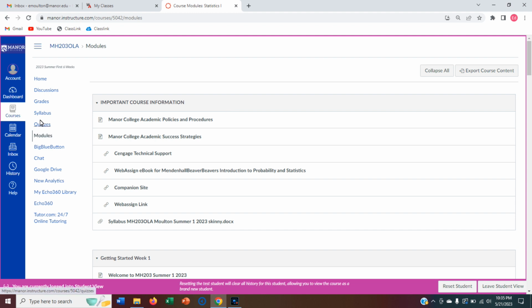So the very first thing I want you to be aware of is on the left-hand side here in the navigation. Modules is always where I want you to be. Click on that Modules tab. That's how I want the information organized. That's going to let you work through the course in the order that I intended it to be done.